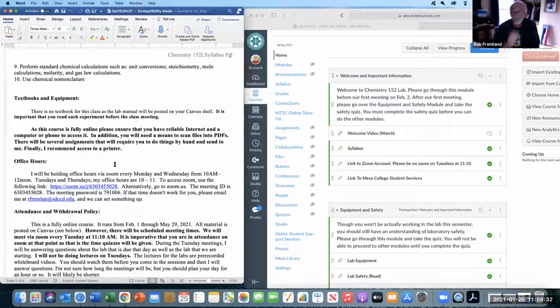All right, now, because it is online, you definitely want good, reliable internet. You're going to need to upload documents. I like them as PDFs, so you need a means to do that. My understanding is there are some free apps on phones that you can do that with, or if you have a scanner. A lot of the data sheets, you're going to be given a data sheet that you're going to have to fill out and upload for grading. So you want to be able to do that. A printer is also very helpful.